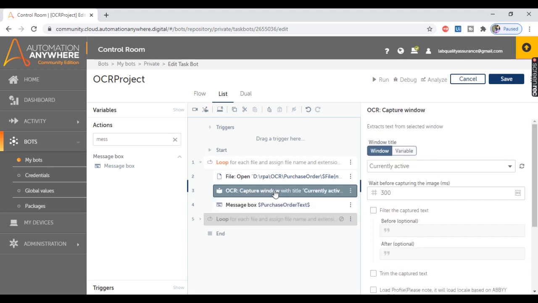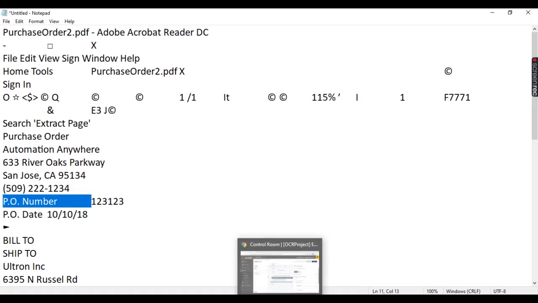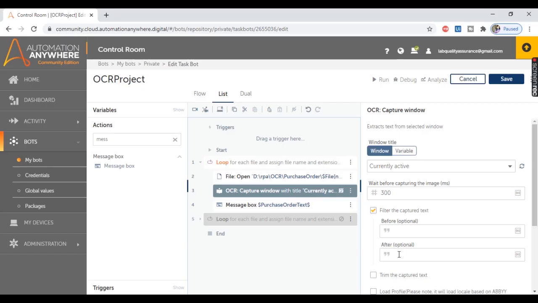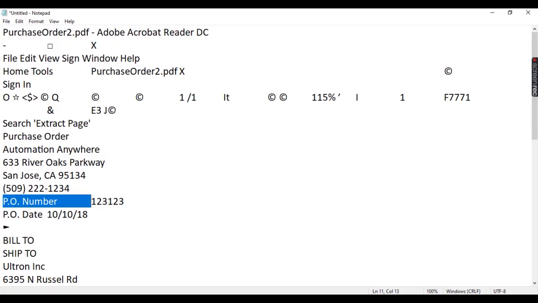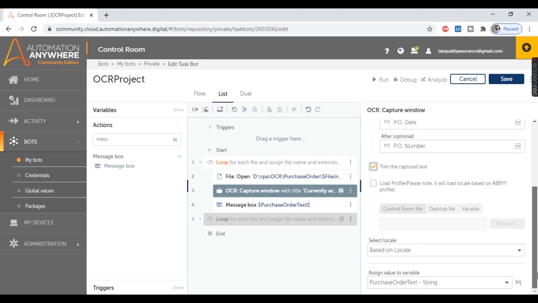And here inside this capture window action, I'm going to check this filter the capture text option, and here we'll have to provide the before and after. Since we wish to extract this PO number which comes after this PO number text along with some spaces, let's copy this completely and put it inside this after field. And this number comes before this PO date, so I'm going to copy this PO date and provide it here. Let's trim the captured text and the result will be assigned to this purchase order text variable.